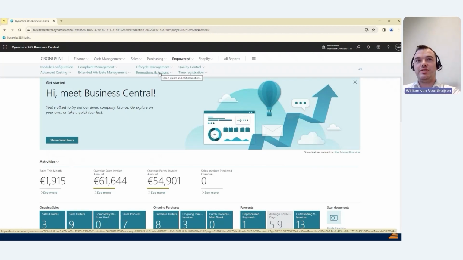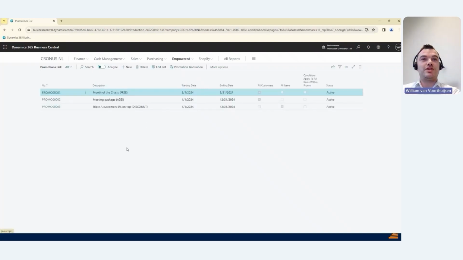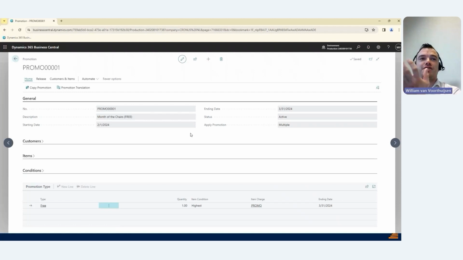Like I said, you simply need to enable this feature, and then of course you need to create your own promotions. So let's go to the promotions list. Here I've prepared for this demo some promotion types. Please remember we had 4 types: free, add, discount, and replace, and let me show you 2 of them. So for example, we have created a new promo. It's called Month of the Chairs, and this has a starting date from February till the end of March, where we have, as our wholesale company, the Month of the Chairs, where we are doing additional promotions when we are selling chairs.